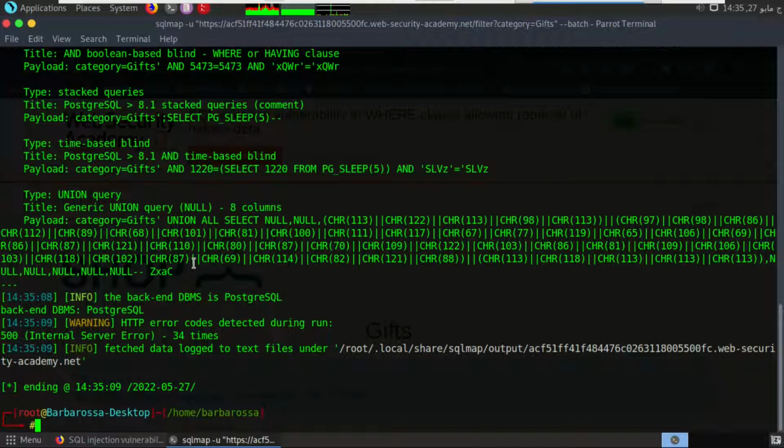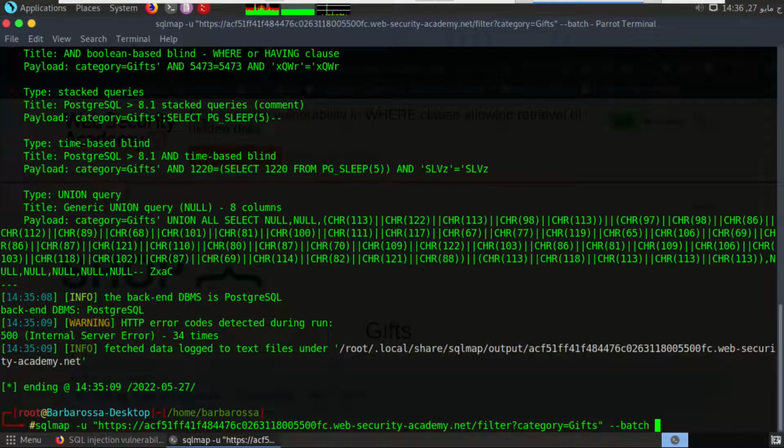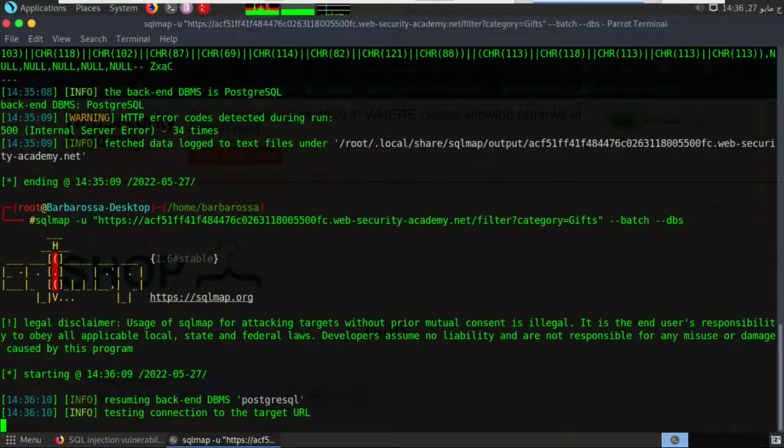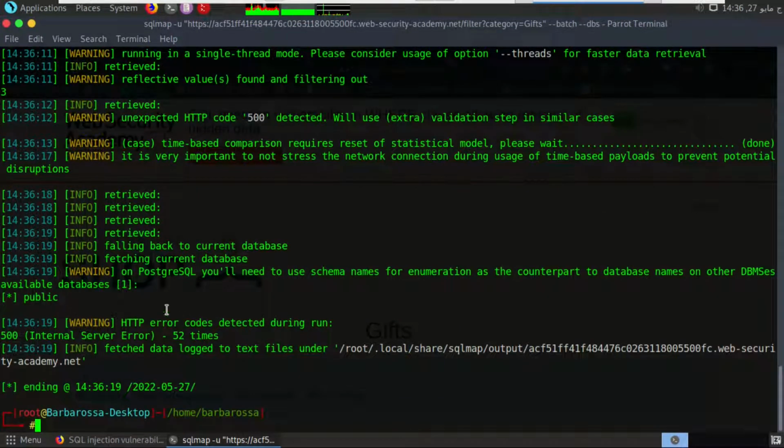So as we see here in the results, the parameter is vulnerable to SQL injection, and we have the payloads here. So now I'm gonna try to dump all the databases by using --dbs and see what will happen. So here in the results we have one available database, which is public. I'm gonna dump everything from it.